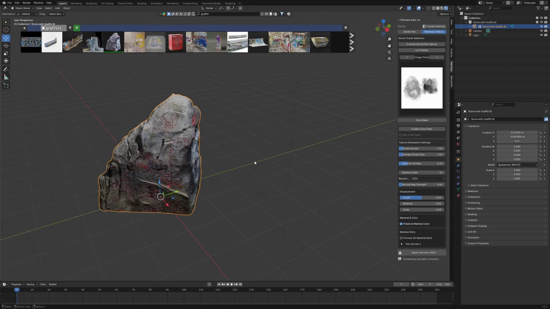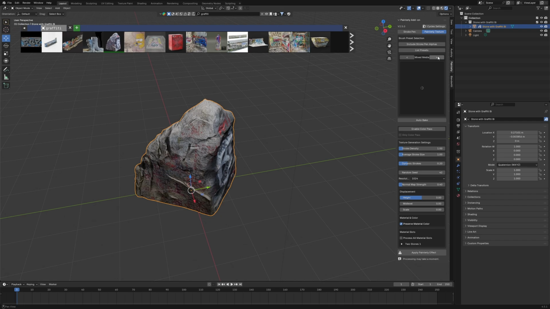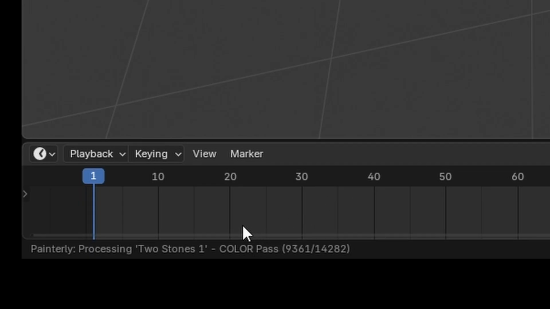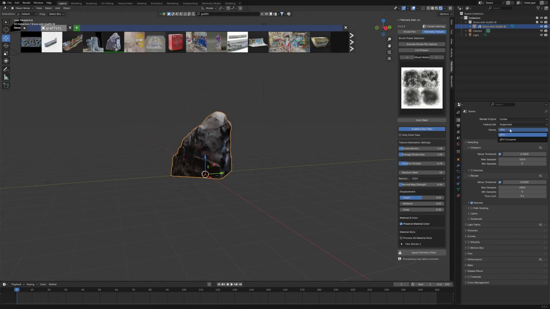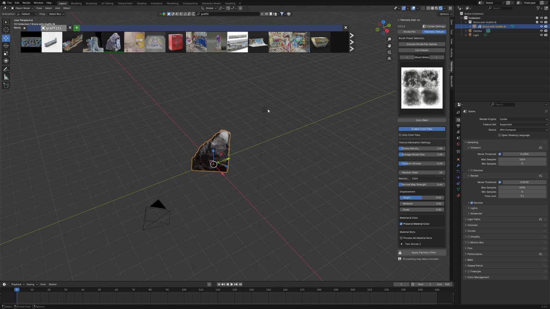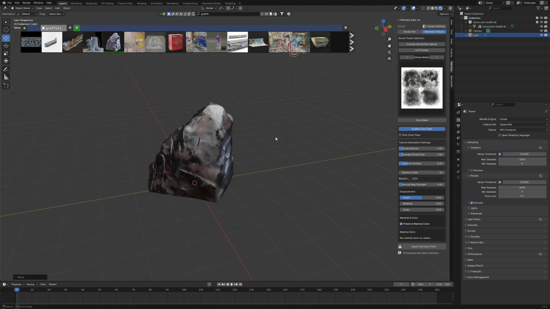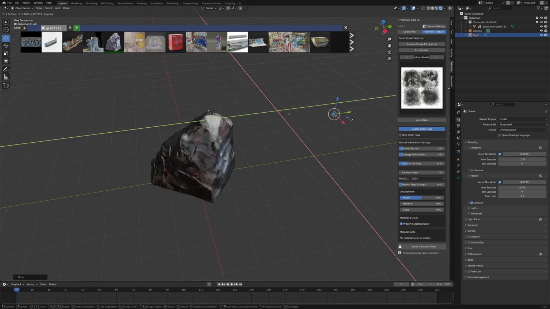So this is the interface for the Painterly add-on. Let's go into Painterly texture mode, and as you can see, we have all kinds of different textures that are available to us and that we can use for this object. Now let's make sure to enable color pass, and let's hit apply painterly effect on our object. Now if you look on the bottom left corner of the screen, you'll see that it is actually processing the color pass, and now it's processing the normal pass, and after that it produces the painterly effect. It's pretty cool. Let's just change this to GPU and look at that. It's a pretty cool painterly effect.